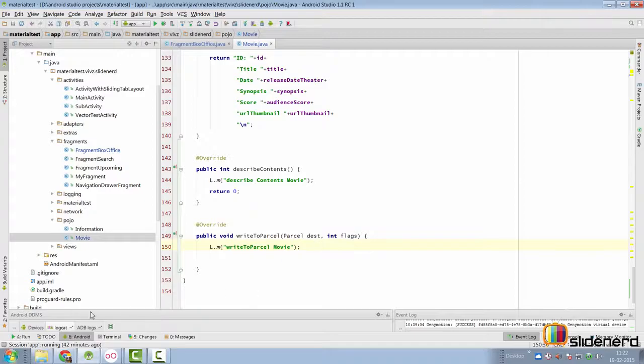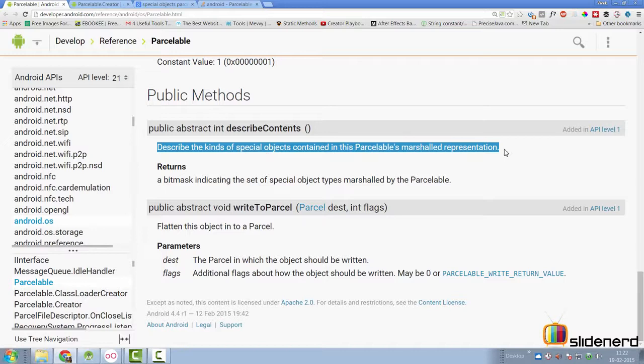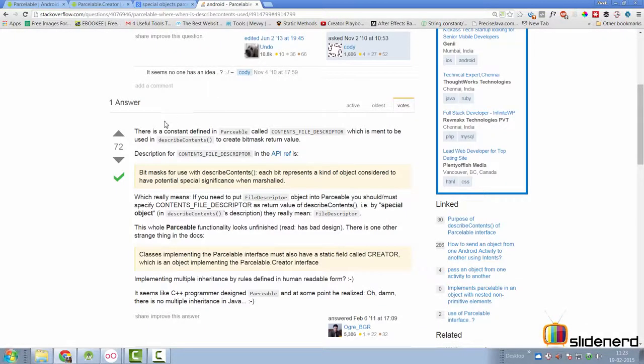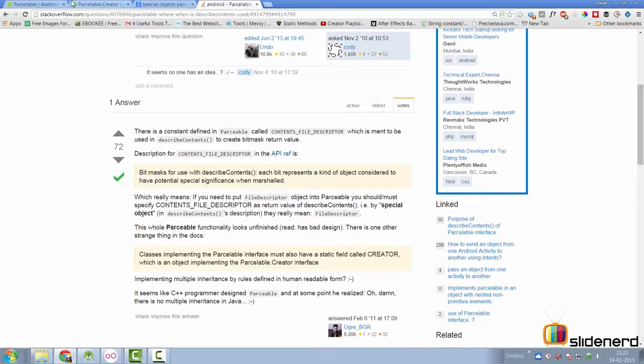If you go to the documentation for both the methods, you will notice that describeContents simply says: describe the kind of special objects contained in this Parcelable's marshaled representation. In our case, there are no special objects and we are going to return 0. By the way, if you're curious what a special object is, there's a nice Stack Overflow post where they have talked about it in detail. Be sure to read this post as well if you're curious.